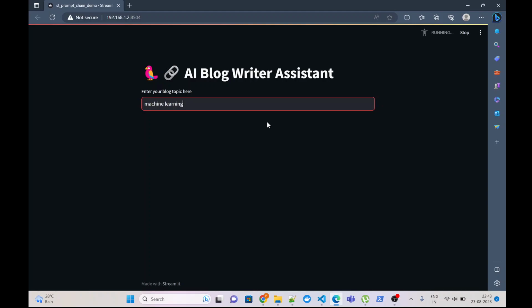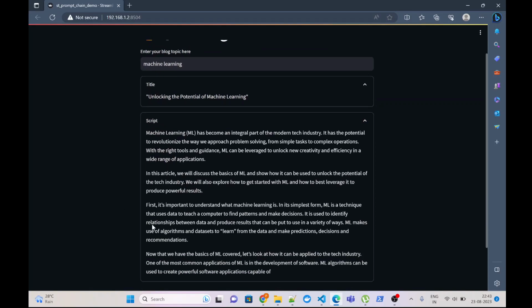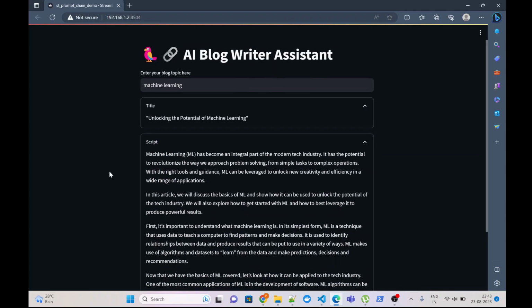press enter. Now you can see that my application is running and it is calling LLM at the backend, and you can see that I have got two outputs from my application. First is this title, unlocking the potential of machine learning, and second is the script for this very title. Now let's see how we develop this application.